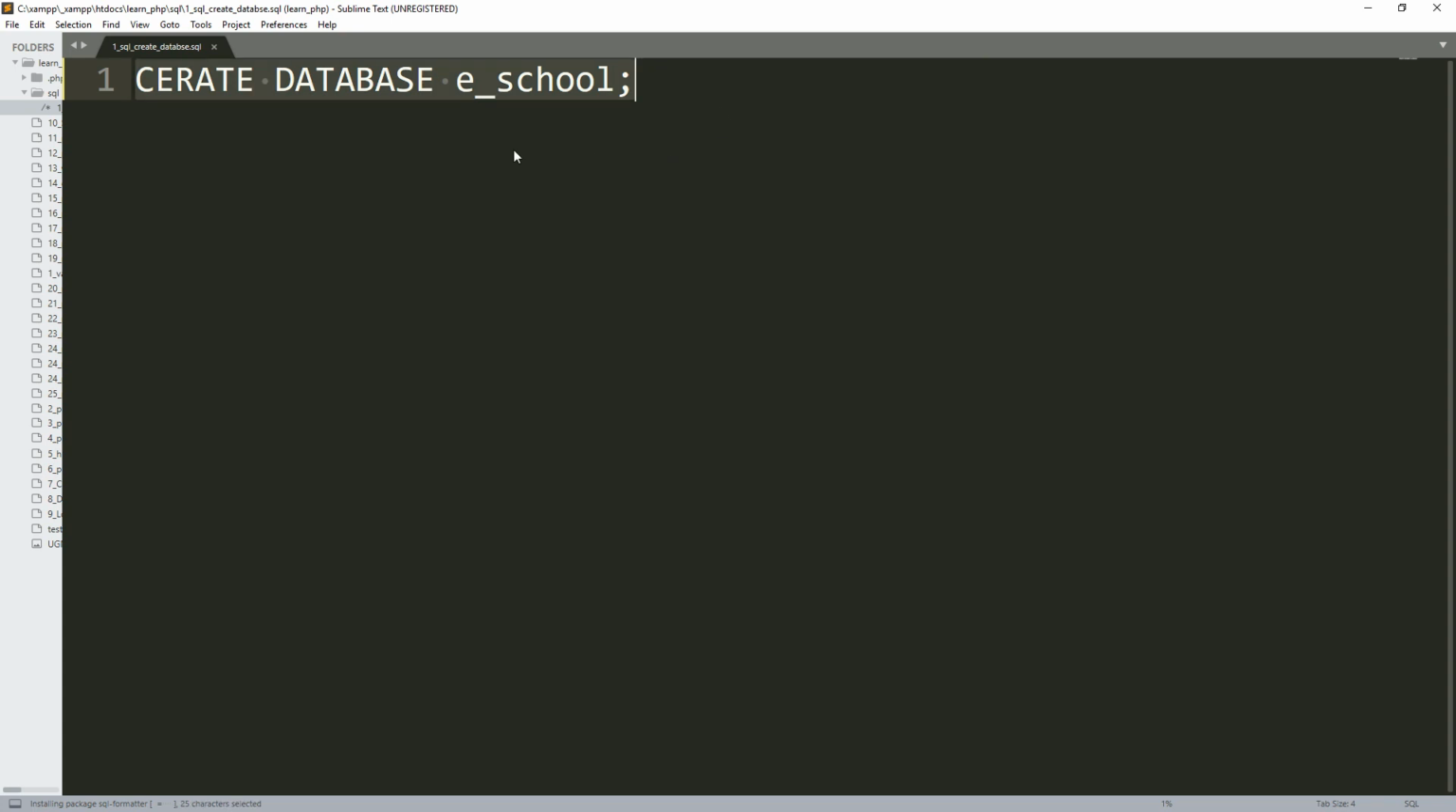These are enough. Okay. So we write the first SQL to create a database, which is create database, and then you give the database name. So eSchool.